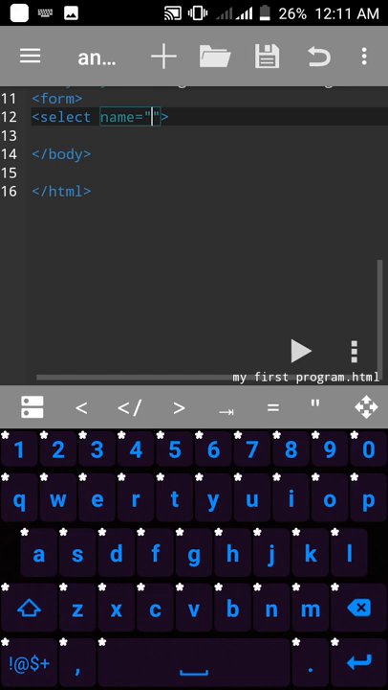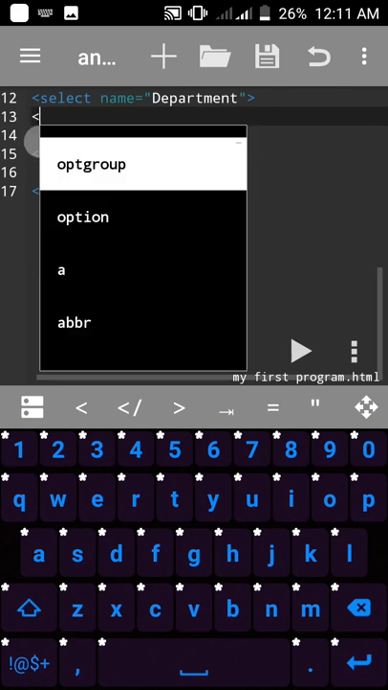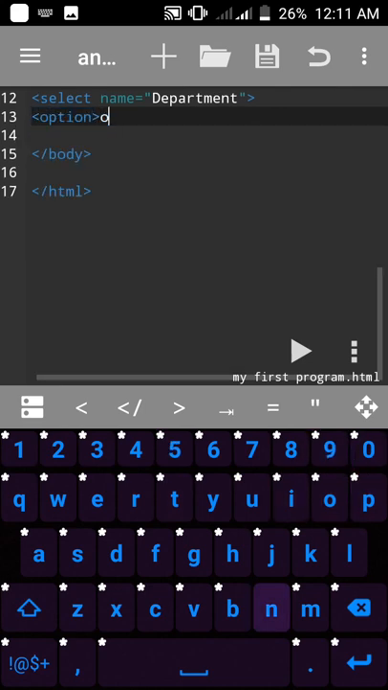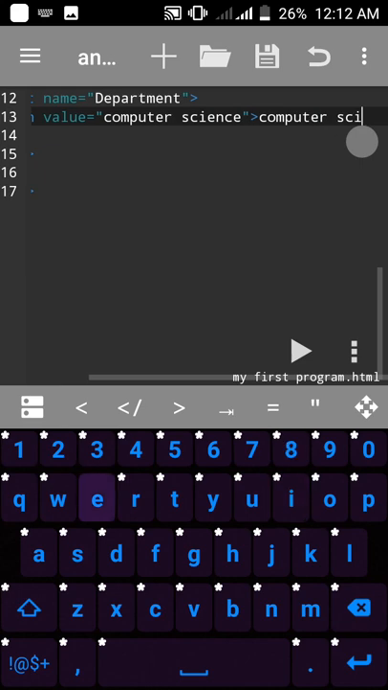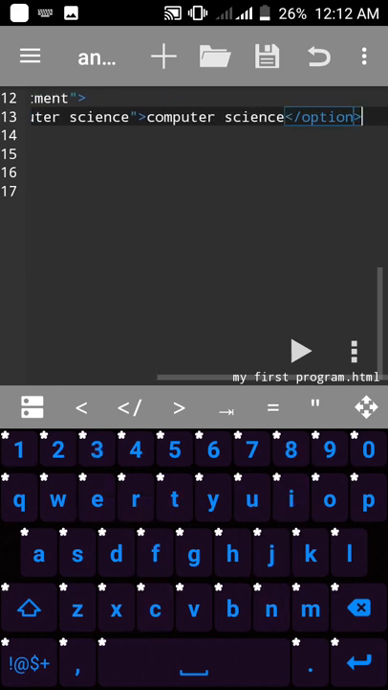What's the select name we are going to give? Let's give it as department. Then for the next, we'll be having something like option, option value, like this. Then let's put what our option should be, like computer science. Then come here, you write computer science again. You see, then you close option.